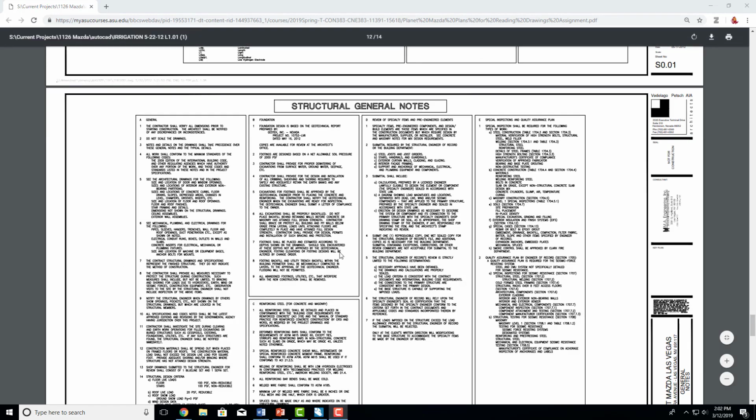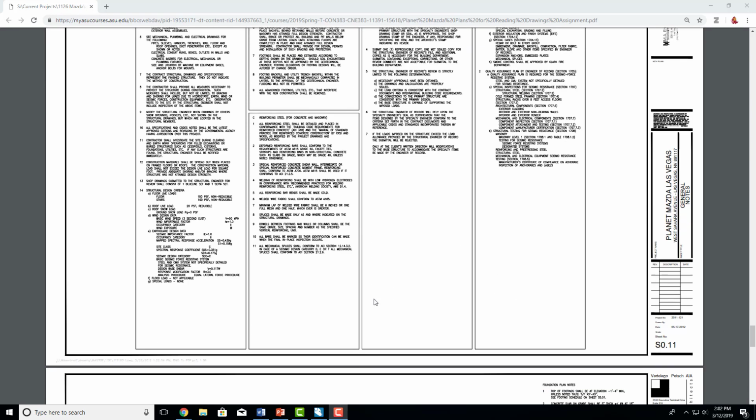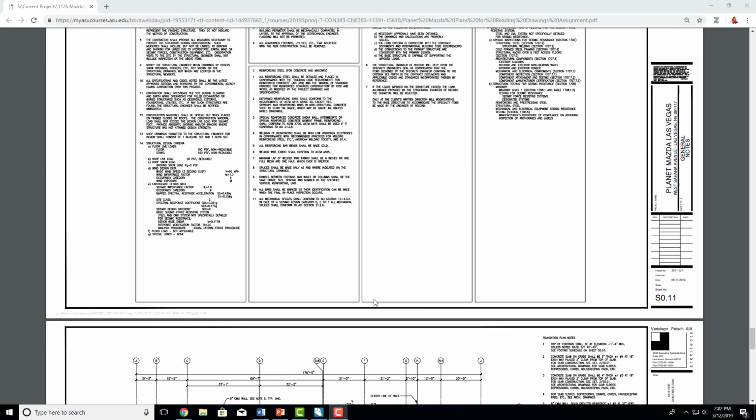We're going to jump down again, and now we're in our general structural notes. These are typically called GSNs and will be referenced many times in the drawings where it will have a keynote that says refer to GSNs. That is what these are right here. This has a lot of important information such as your code requirements.